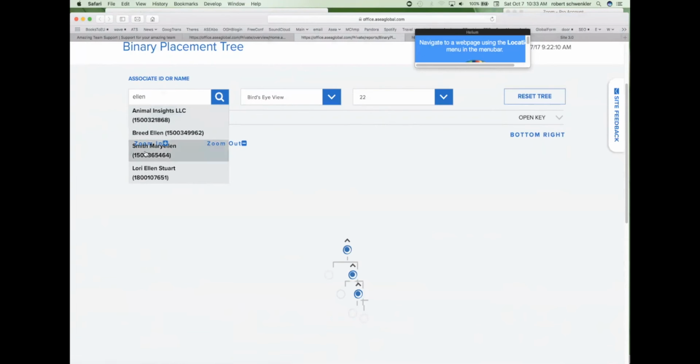And so, for example, if I choose this person, now it reframed itself to that person at the top of the tree. It's very nice. Search features are built into these things.